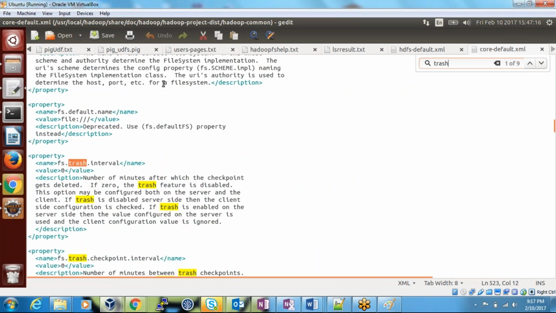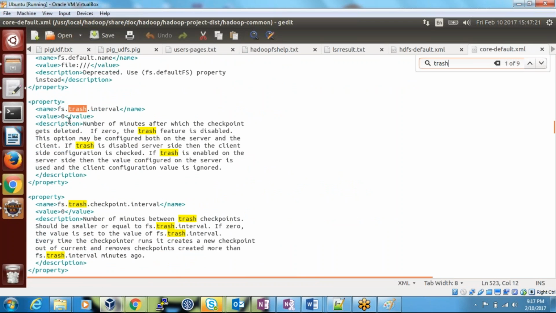Trash. Okay, so look at here, guys. Something called fs.trash.interval. What is this? It is showing 0. It is the number of minutes after which the checkpoint gets deleted. What is checkpointing? I'll tell you. If 0, the trash feature is disabled. By default, your trash feature is disabled.